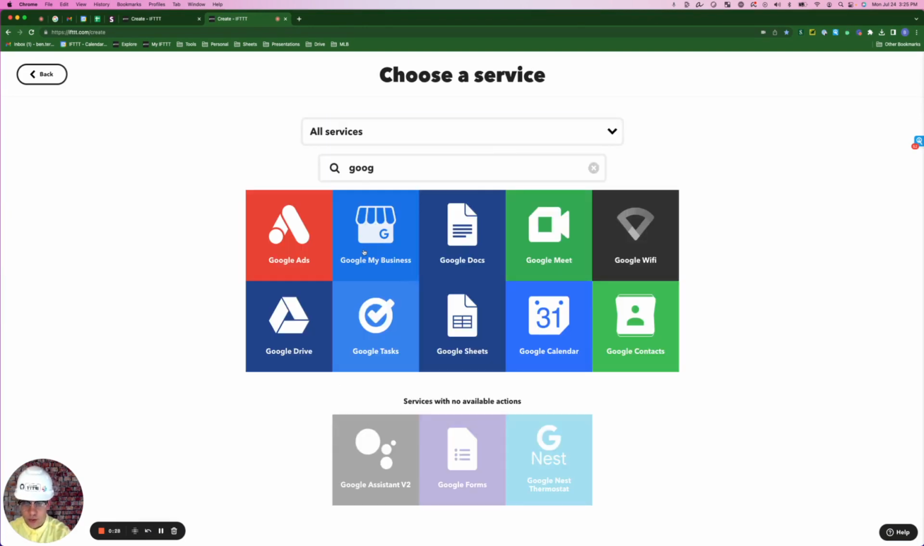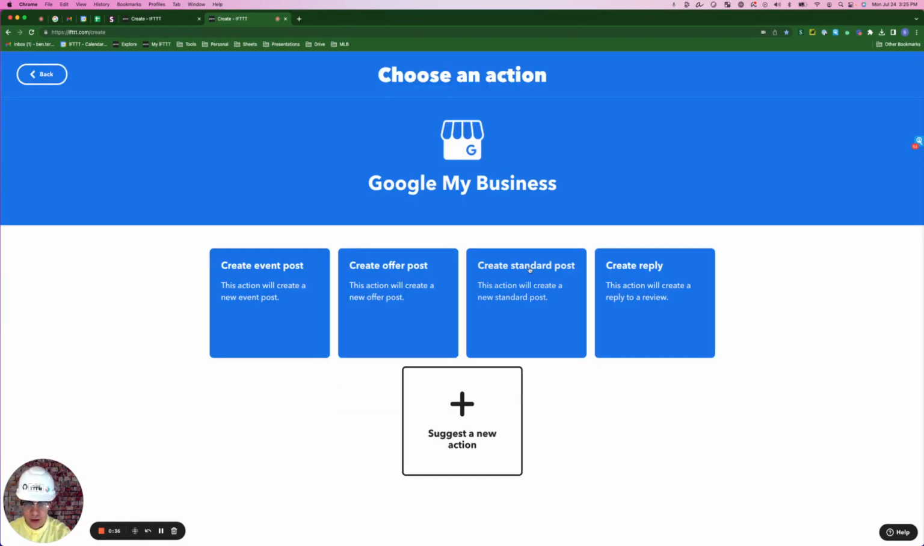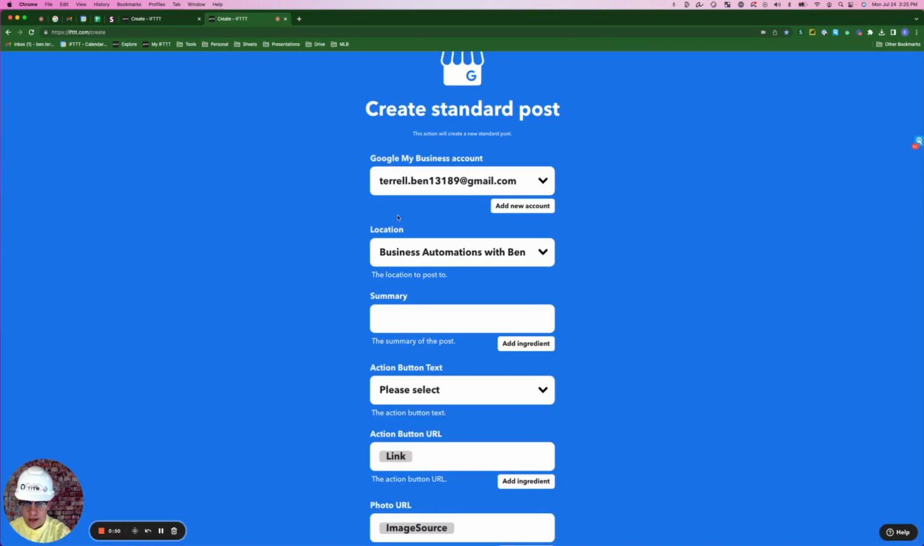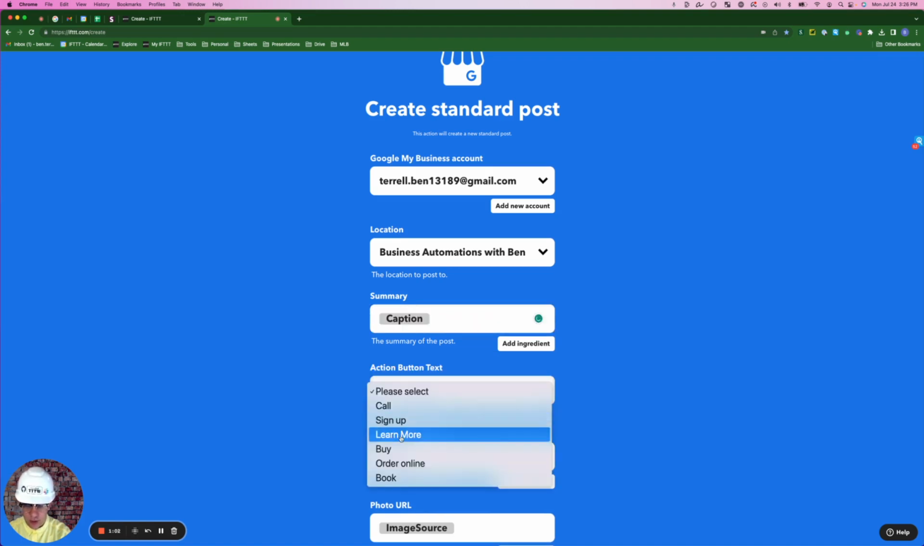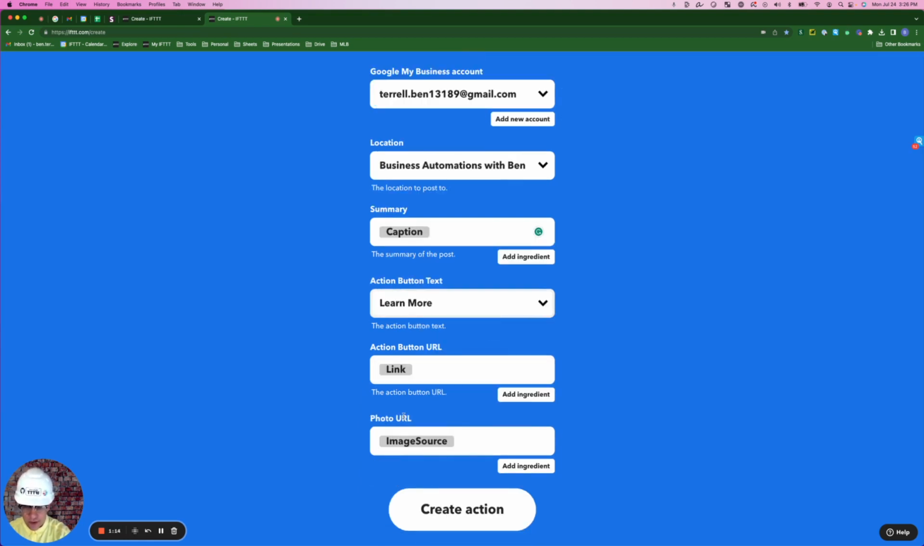Search for Google My Business. And we want to select create a standard post. We'll leave the account and location as is. For summary, we're going to type in caption. For action button, we're going to type learn more. For action button URL, we're going to leave it as link. And for photo URL, we're going to leave it as image source. Create action.